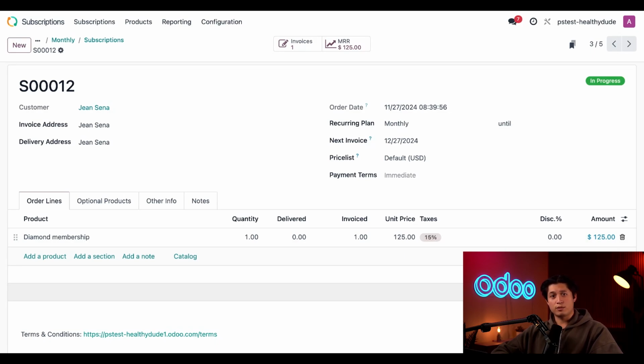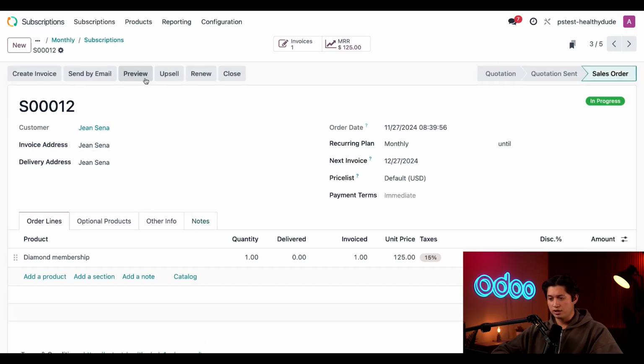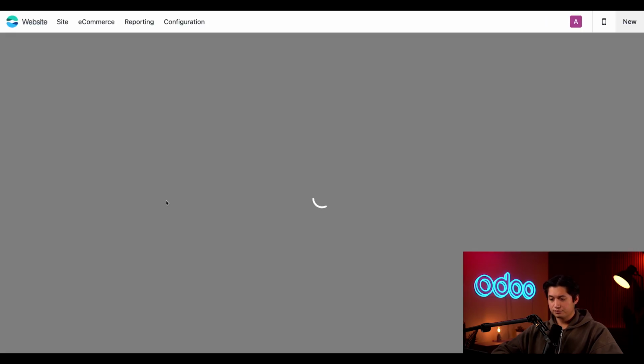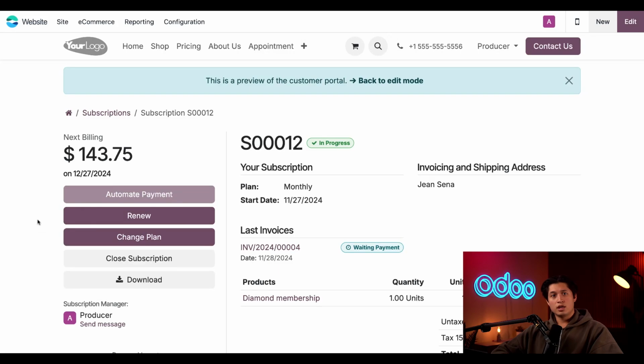To see what that looks like from their point of view, we just have to scroll up and click on the preview button. This takes us to a preview of the customer portal, which is great for allowing customers to pay for products and services from the comfort of their own computer. Because we've configured self-service options on the back end, Healthy Dude members can do much more.